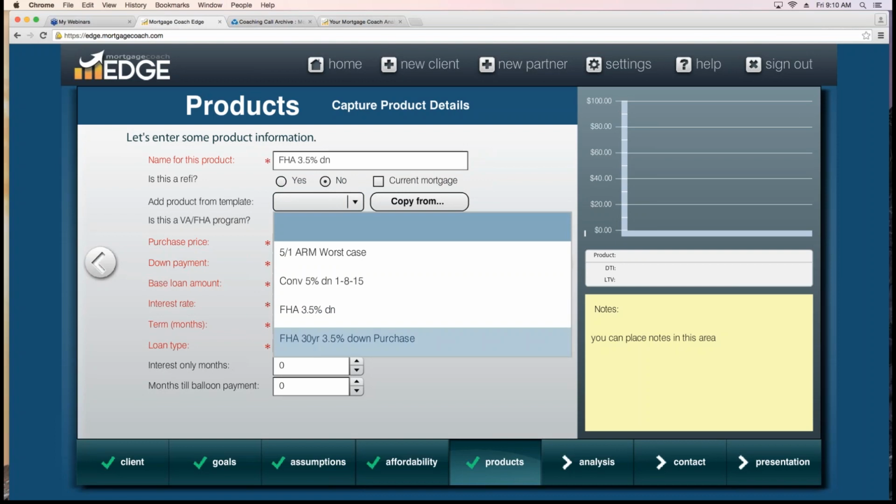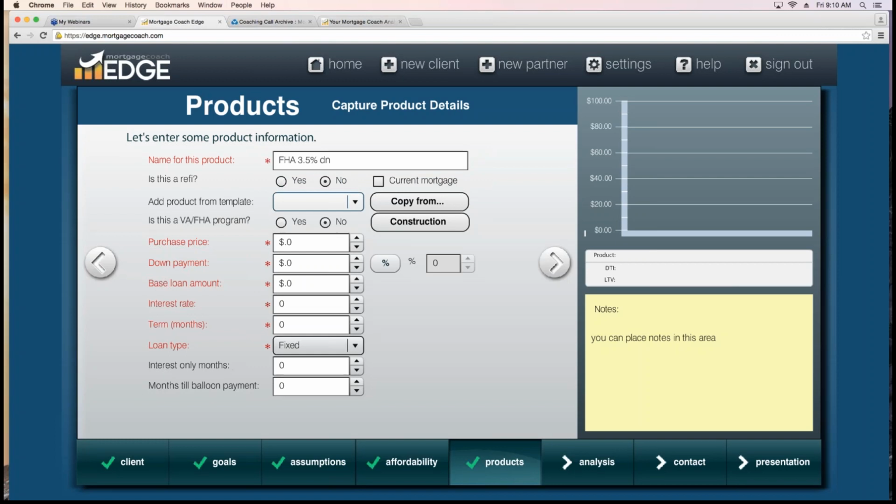I'm not going to choose my FHA template because I want to build from scratch and be able to work with you and develop your own template. So purchase price, let's go ahead and put in that $250,000.